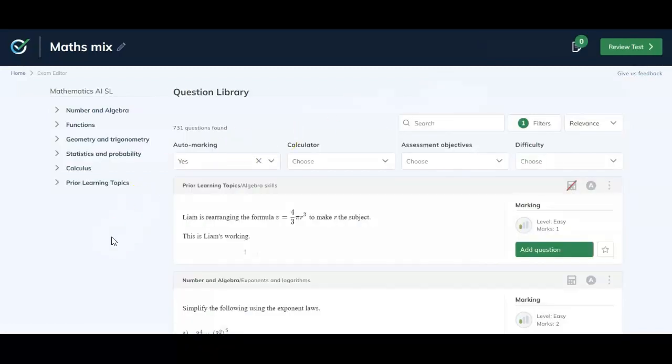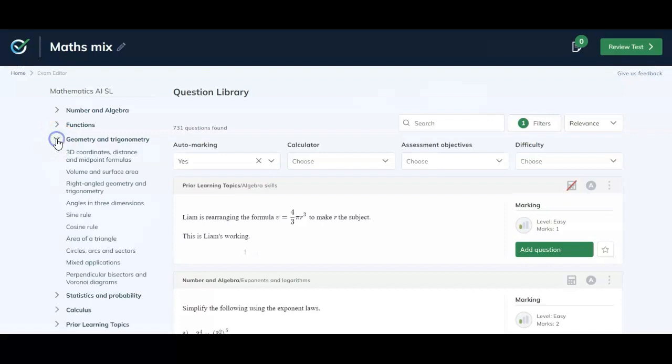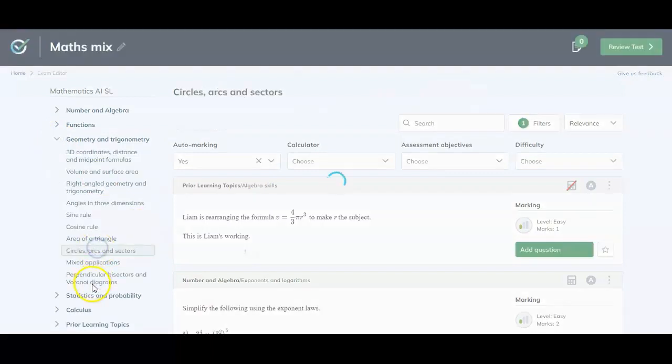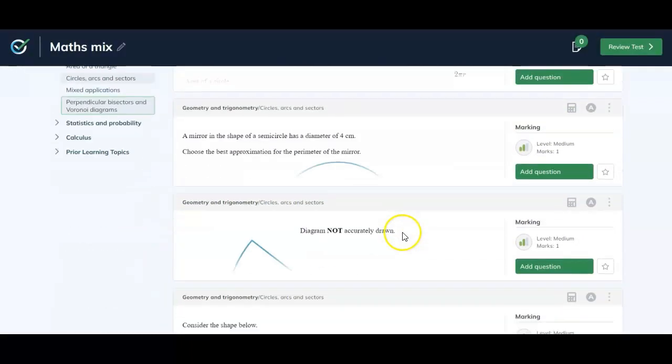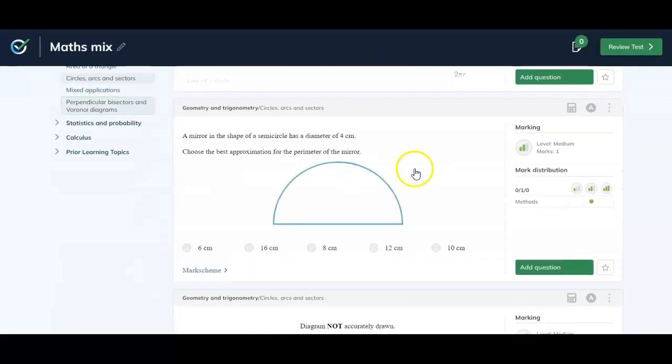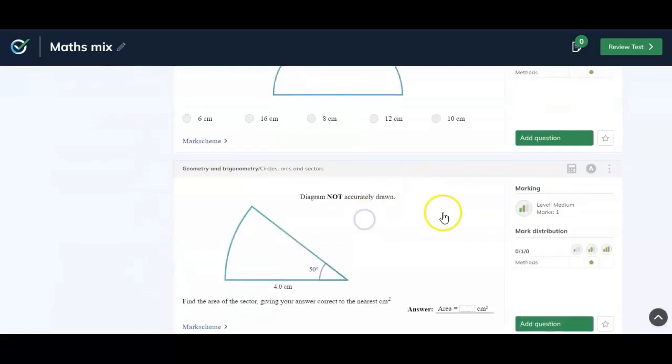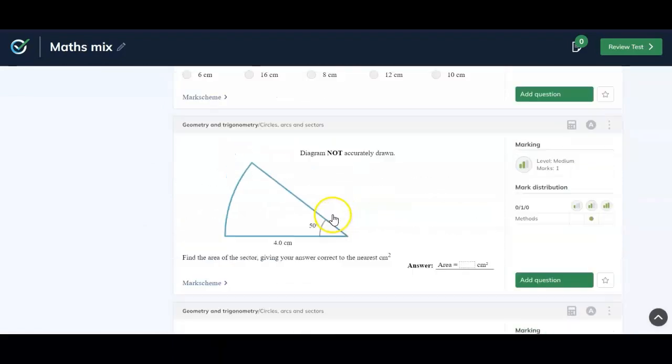Given I'm an IB teacher and my class is doing a particular syllabus, Mathematics AI, for those of you familiar, you'll notice here on the left hand side that my list of topics has showed up. Today I'd like to make a quiz on geometry and trigonometry, and I'm going to choose a couple of topics here. And up will come a lot of questions. You can open these up and have a look and see what's on offer there and close them down again.